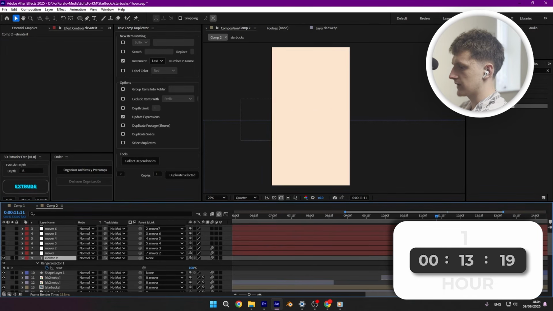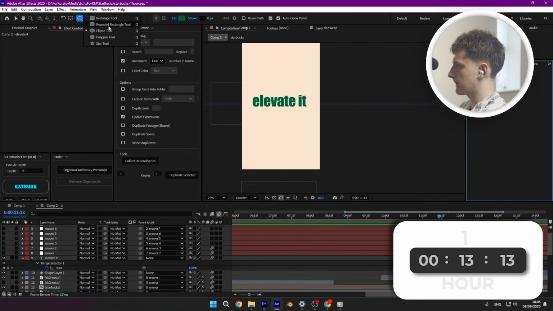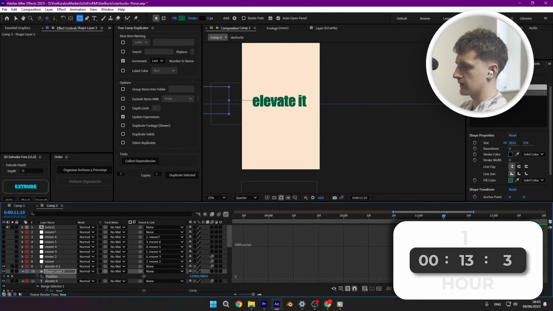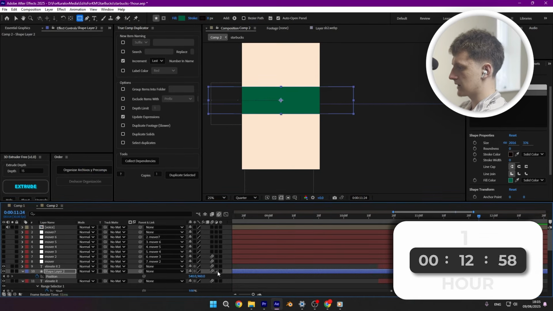Okay, what I want to do next is qualities elevated. Okay, let's do a quick rectangle. Regular position keyframes. Of course, easing them out like this. Elevated and motion blur. Drag them out a little bit.